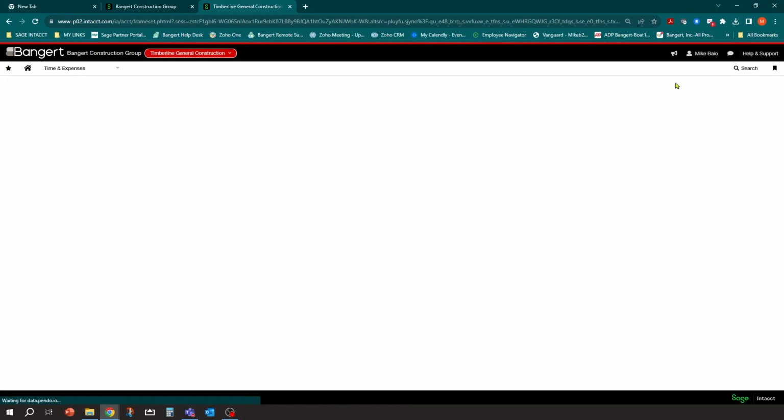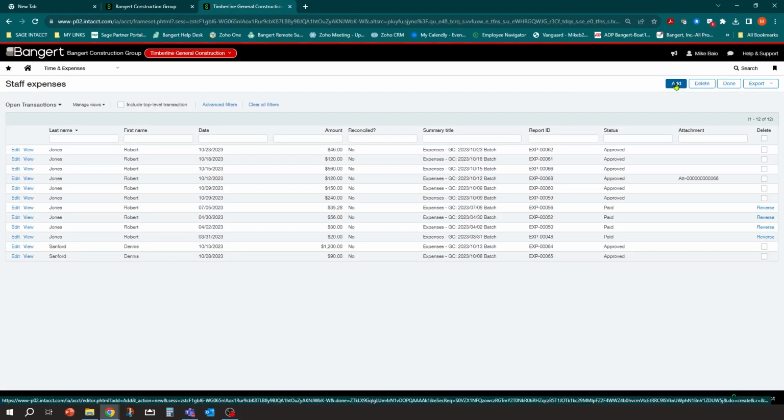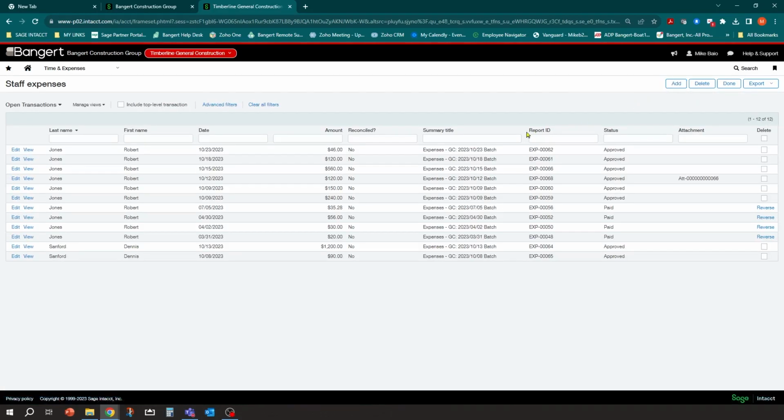Now, as soon as I do that, that's a posted transaction in the system. You'll see it will show up as 1012 right here as approved. And you can also notice that there is an attachment to it here as well. And it's approved. And if it's approved, that means it's posted in the system.